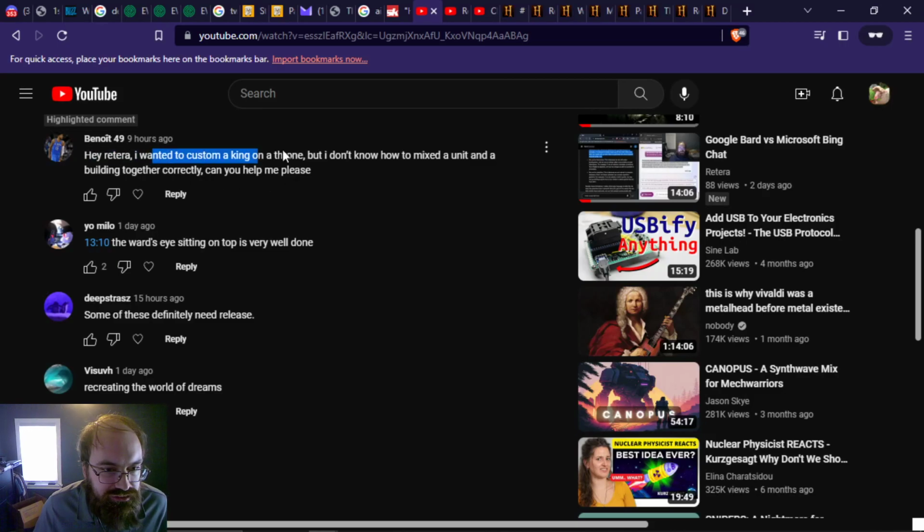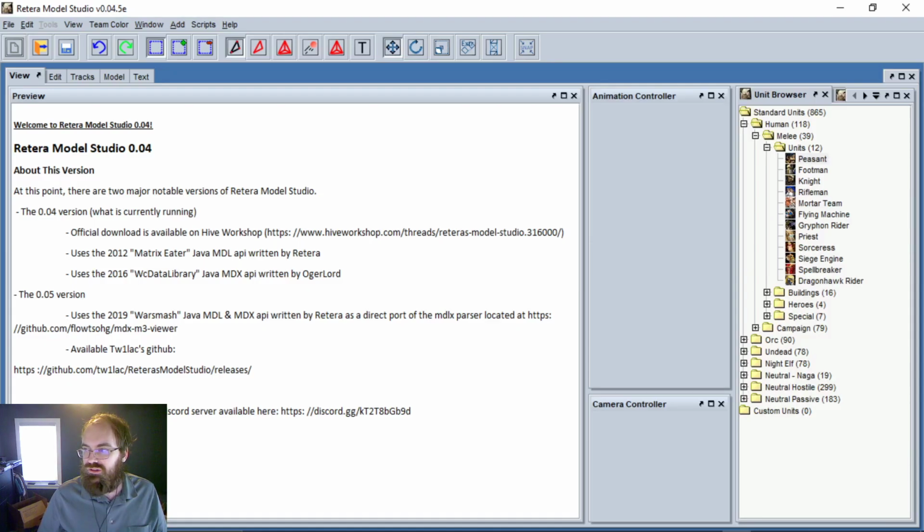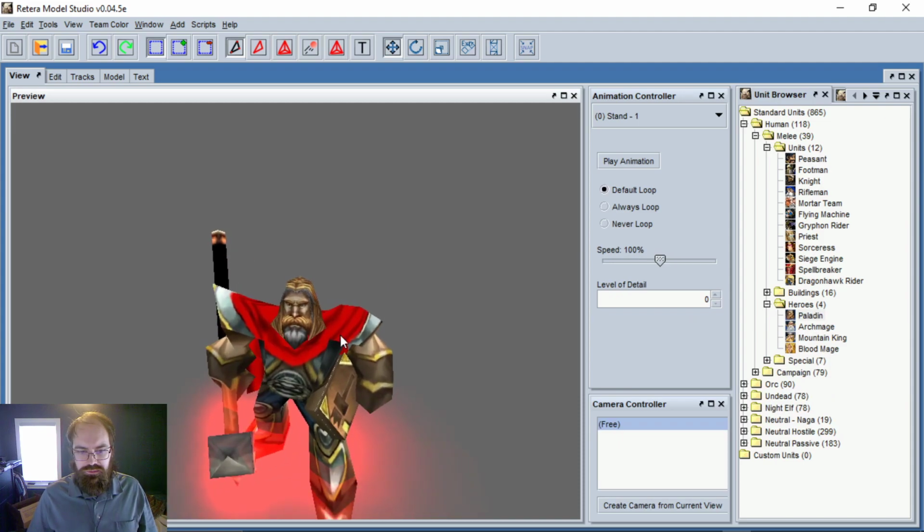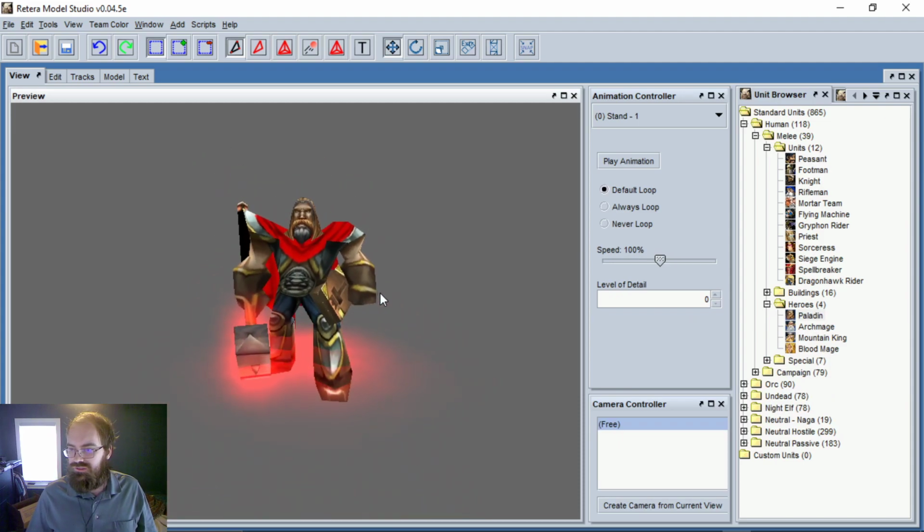Okay, this guy says he wants a custom king on the throne, but he doesn't know how to mix a unit in a building. Well, guess what? I do know how to mix a unit in a building. So here we are. Let's try it. Let's put this paladin. Here's a paladin. We're going to put this guy sitting on some kind of throne.